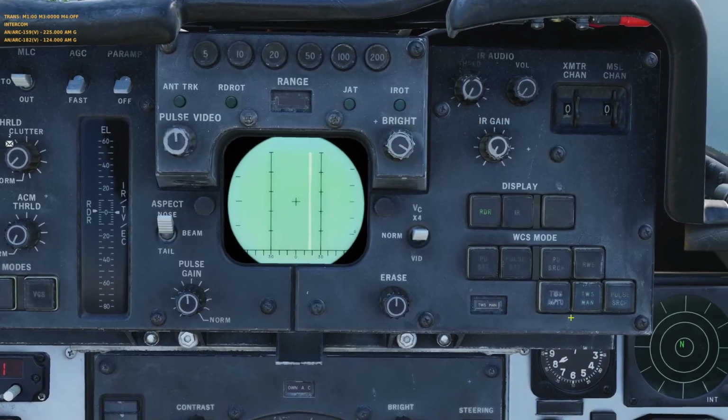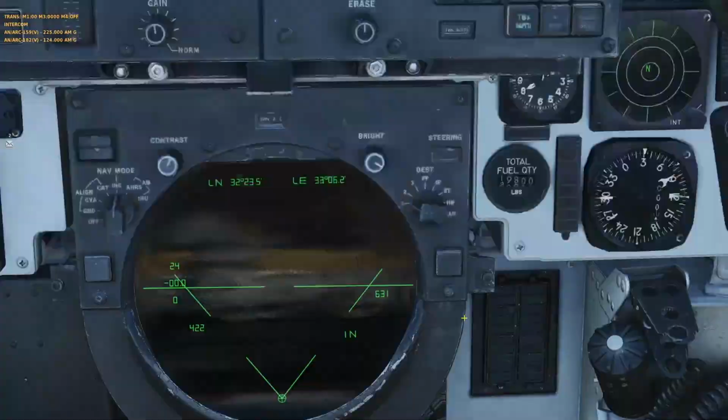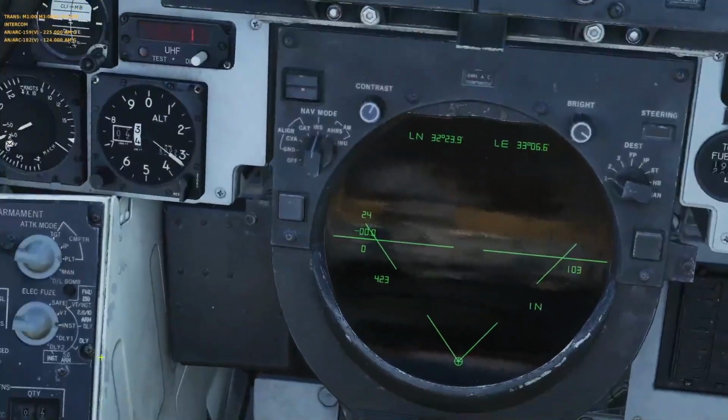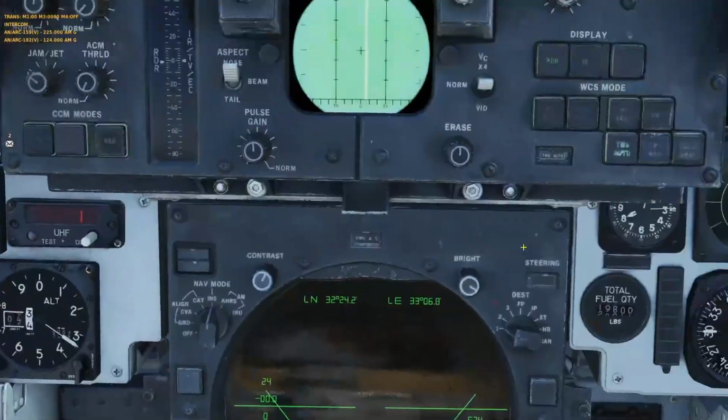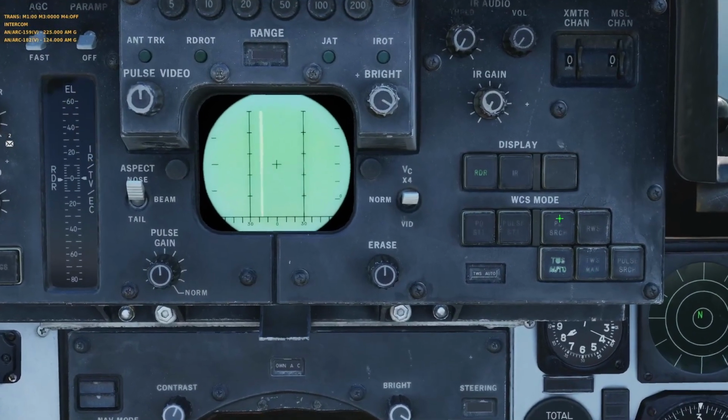Then we've got TWS manual and TWS auto. The only difference between these two is whether the antenna position is controlled via these knobs or via the tracks that it's found.